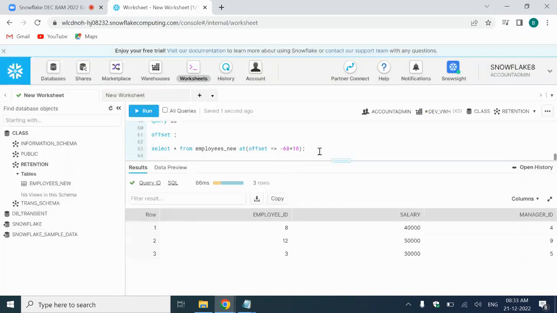See this one. 10 minutes before, how many rows do we have? Only 3 rows in this particular table. Now, for example, let's go to 12 minutes before. What did you observe? 12 minutes before, we don't have any data, just a structure created. So we don't have anything else.